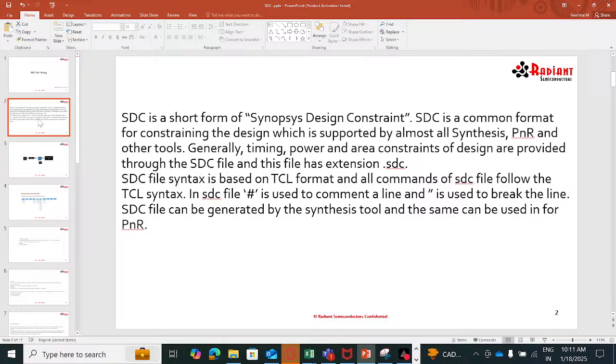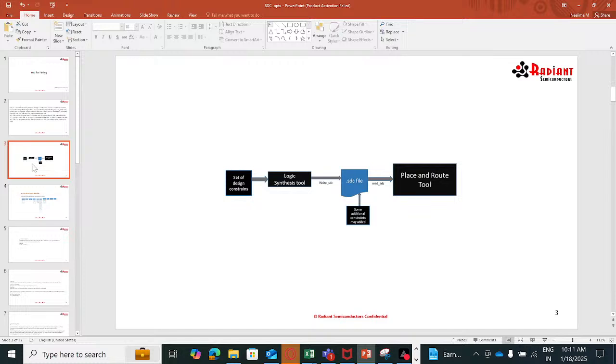The SDC file can be generated by the synthesis tool, and the same can be used for PNR. SDC basically refers to Synopsys Design Constraints file. The SDC file is generated from the synthesis tool, as we can see in this image, right? It is generated using the write_sdc command. Initially the synthesis tool has to receive the inputs from the RTL team.